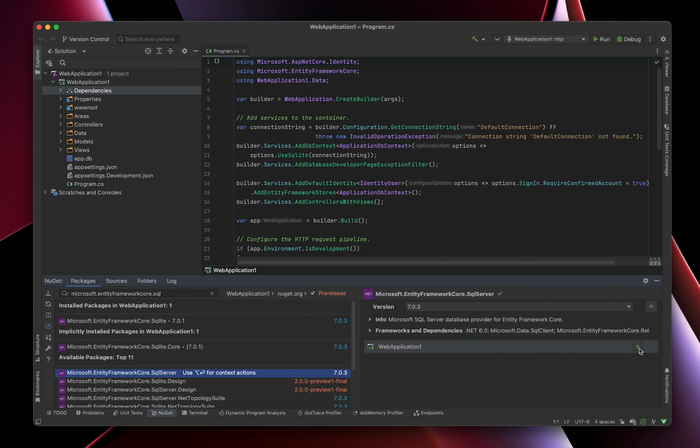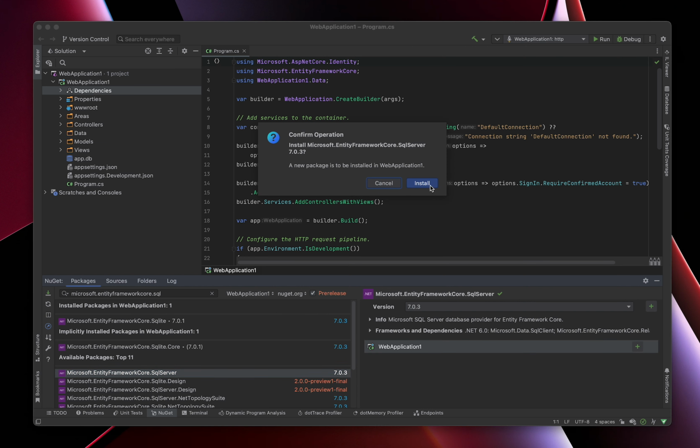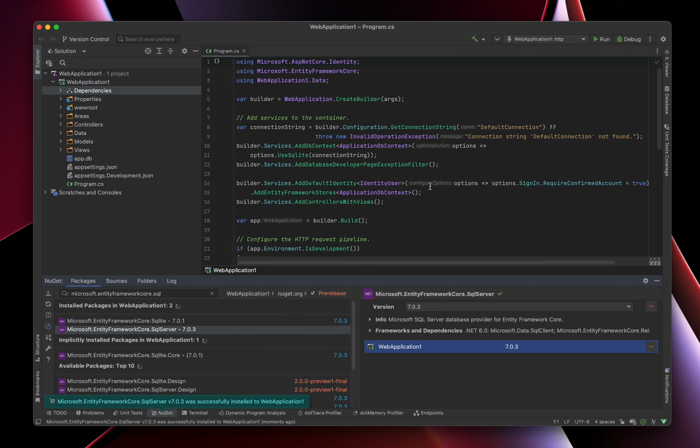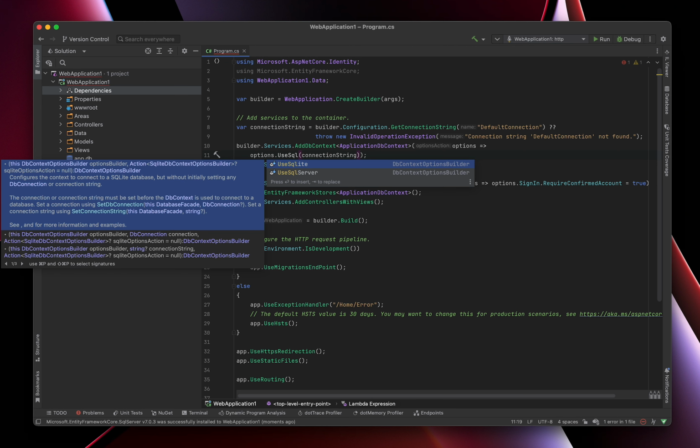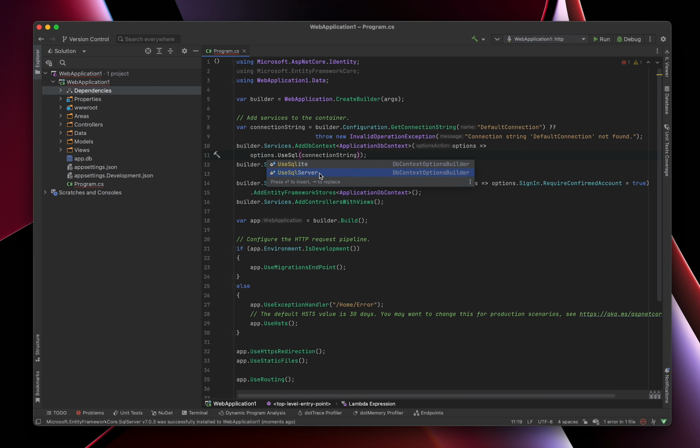You can also do this via the .NET command line tools with dotnet add package, or directly edit the csproj project file and add to the package reference item group. With that package installed, we can edit the Program.cs and change our application builder DB context options to use SQL Server. Next, we'll need to change the connection string in our appsettings.